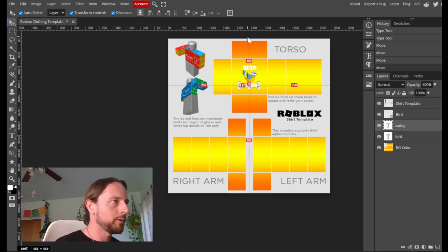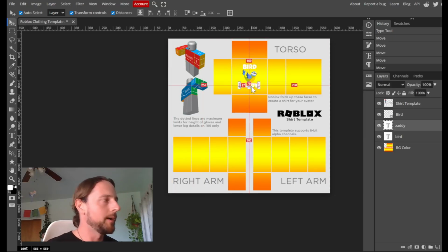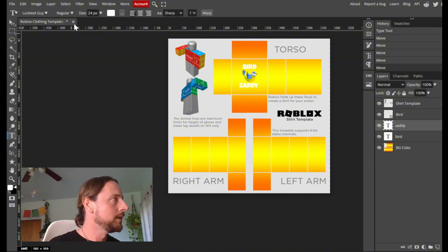Gonna move this up a little bit. Let's move that up a little bit. And then let's make the zaddy text bigger. So with my zaddy layer selected, if I go back over to the type tool, I can change my font as well as font style and font size here. So I'm going to make that just a tad bigger. That way we have kind of a nice visual hierarchy to it. And then let's also make our bird just a little bit smaller.